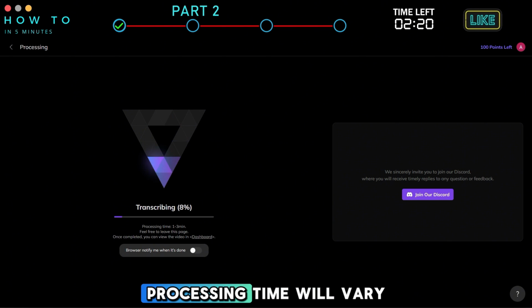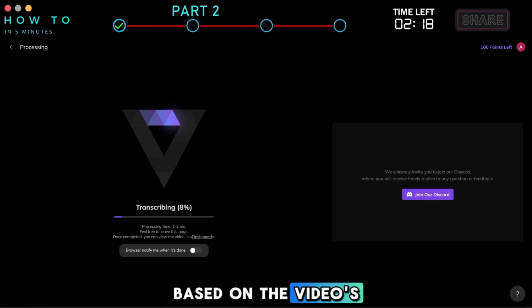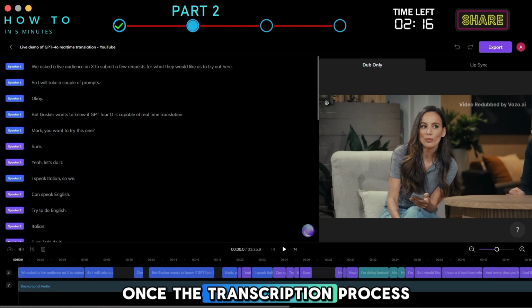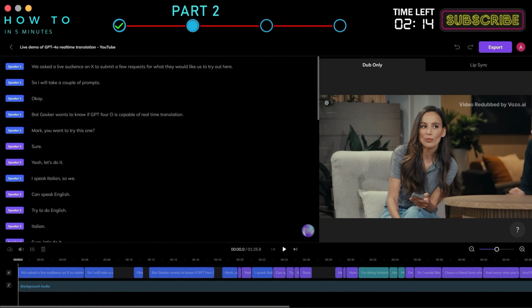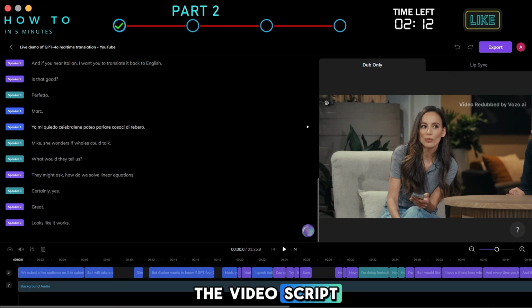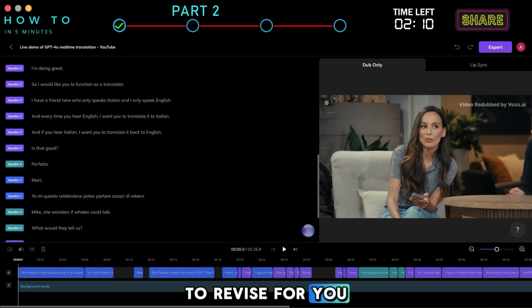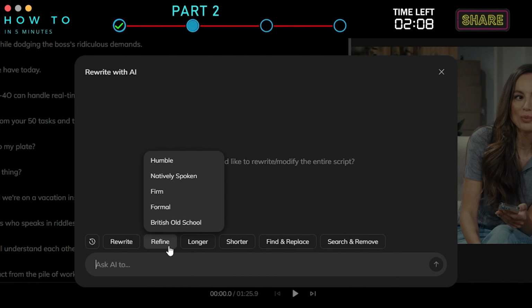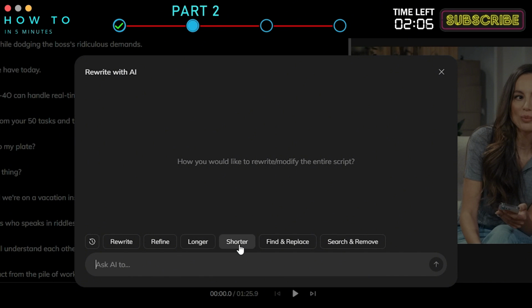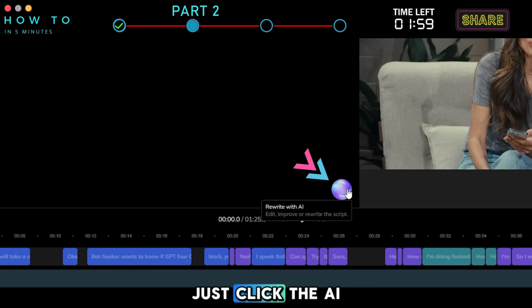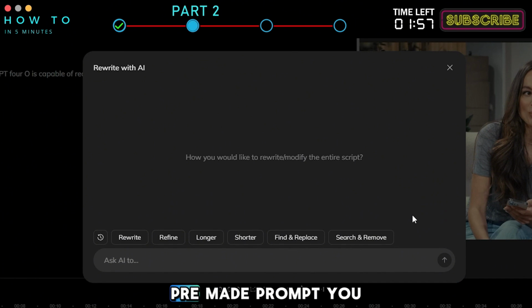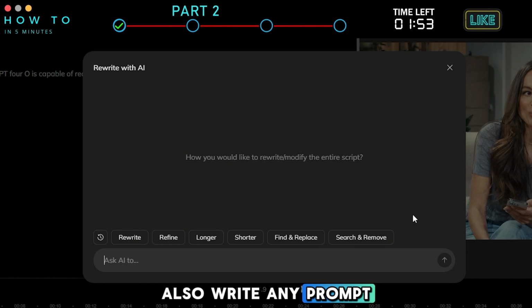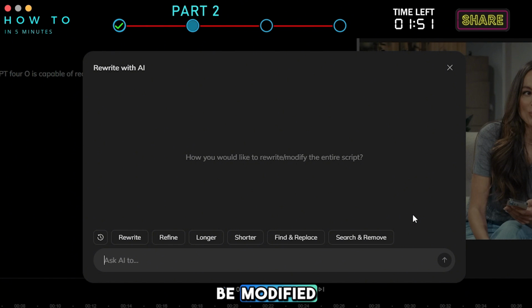Keep in mind that processing time will vary based on the video's length. Once the transcription process is complete, you can manually tweak the video script or ask the AI to revise it for you. The AI can rewrite, refine, lengthen, or shorten the script and perform functions like find and replace, search, and remove. To do this, just click the AI button and select any pre-made prompt you prefer. Of course, you can also write any prompt to describe how you want the script to be modified.